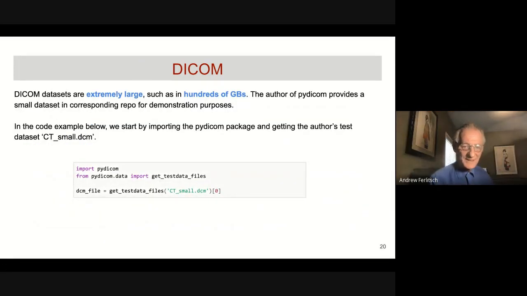Okay, now DICOM data sets are extremely large. It's not unusual to see them in the hundreds of gigabytes. Now the author of PyDICOM, a Python package for manipulating DICOM files, provides a tiny little data set, and we're going to use it just because it's tiny, for demonstration purposes. So in the code below, we're going to import the PyDICOM package, and from it we're going to get a method called get test data files. Then this little file, ct small .dcm, is a file that the author provided for demonstration purposes for manipulating DICOM files. So we'll go ahead and get that file.